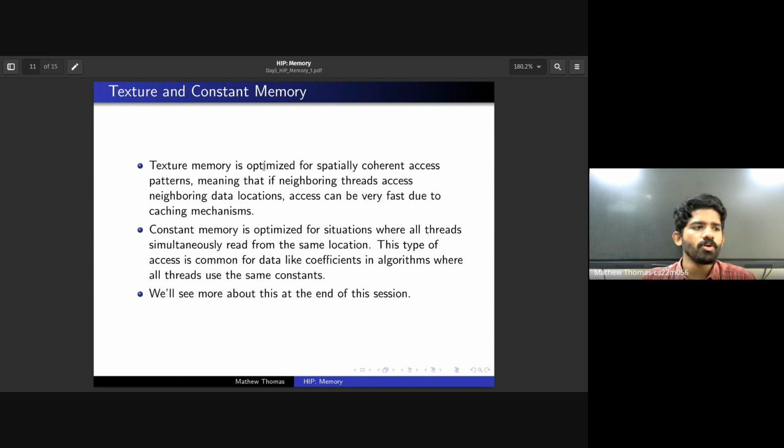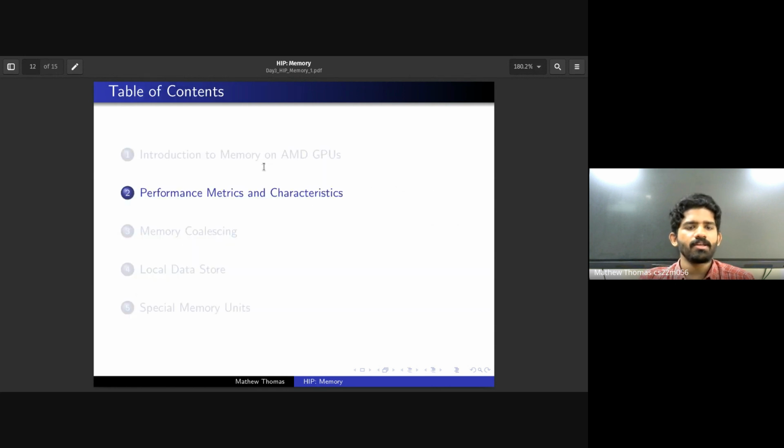We'll see more about texture and constant memory at the end of this session on memory. We'll see a few examples. And with that, we'll stop for today, and we'll continue memory tomorrow. Hopefully, I think we are getting a little delayed with respect to what we were supposed to start, but hopefully we'll finish up memory tomorrow and then start synchronization tomorrow itself.